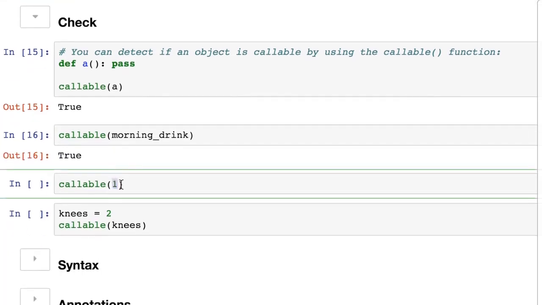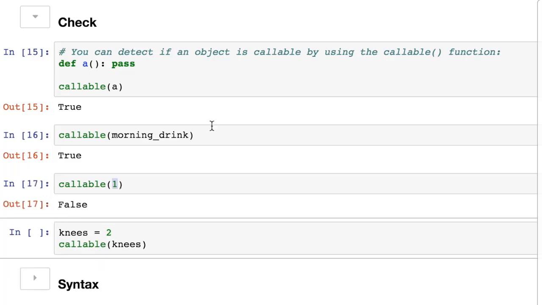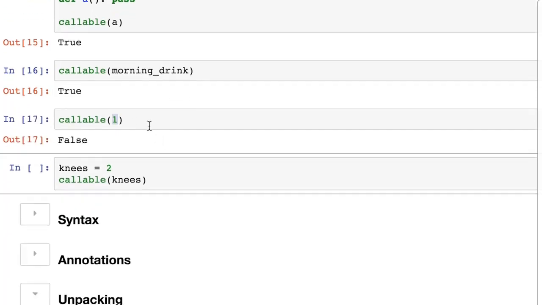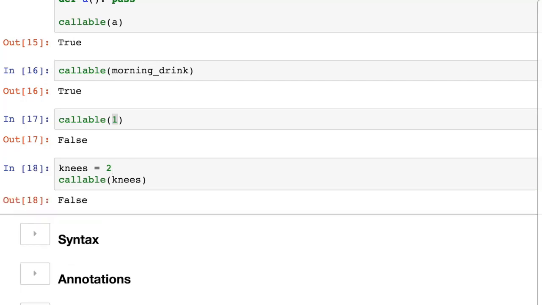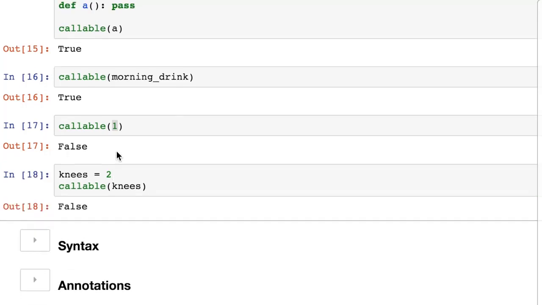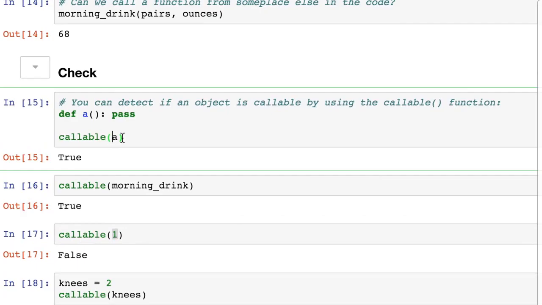Well, an integer is not really callable in my head. It's not a function. It doesn't do anything. You can't pass anything into it. But who knows? Python's weird. Oh, we were correct. False. You cannot pass it in. And you might think a variable, all right, well, that's a container. It's got some stuff inside of it. Maybe that's callable. So let's find out if our two knees can be called. False. So it's easy to find out what's callable and what's not.